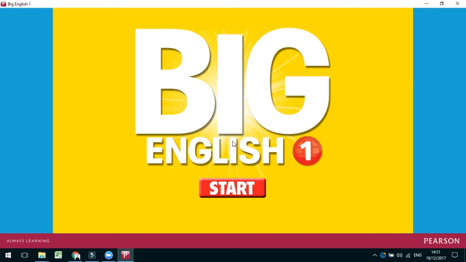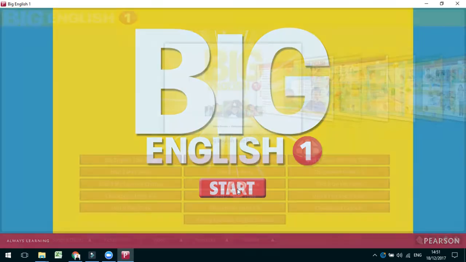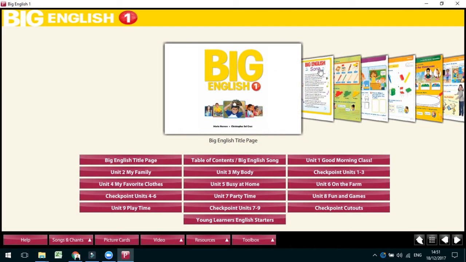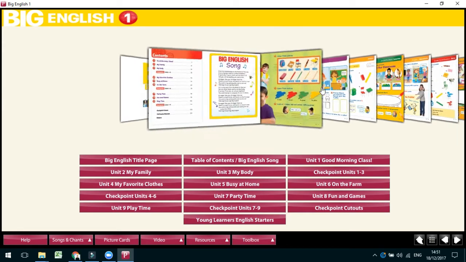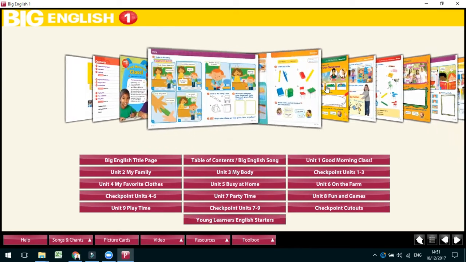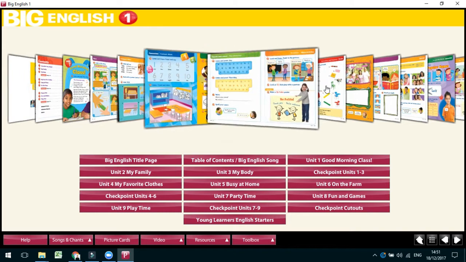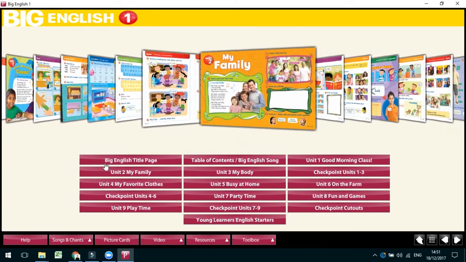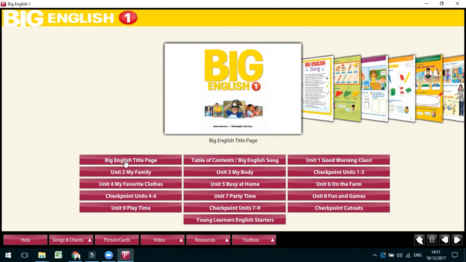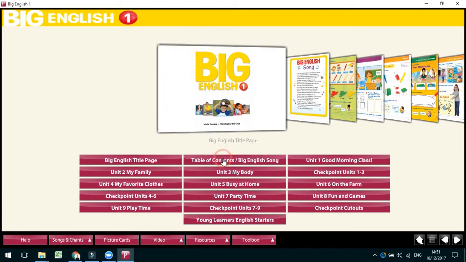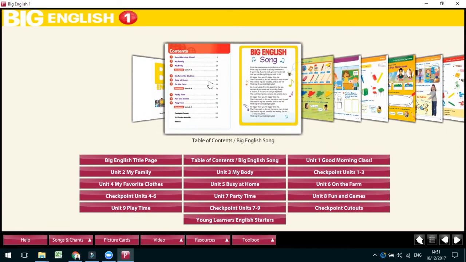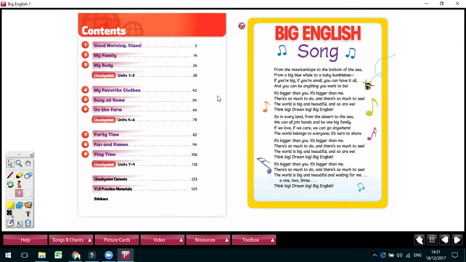All right, now once you're ready, you can see it says Big English Level 1 Start. Okay, if I click Start, it's basically a book, an ebook on the screen. Okay. So I can click through to see all the different pages in the book. I can go back to the title page. I can click the table of contents. If I wanted to go on the table of contents, I just click it.